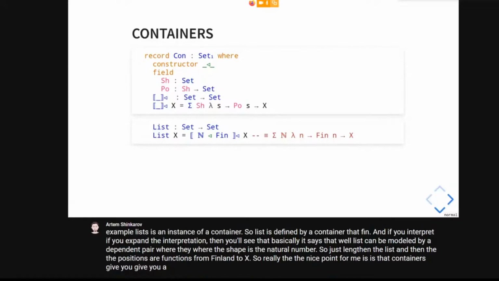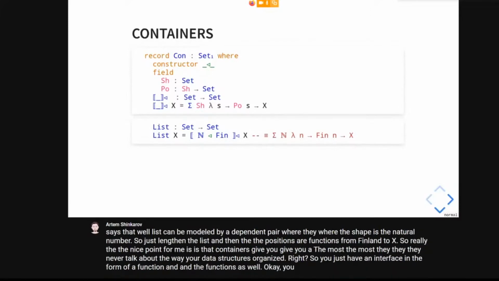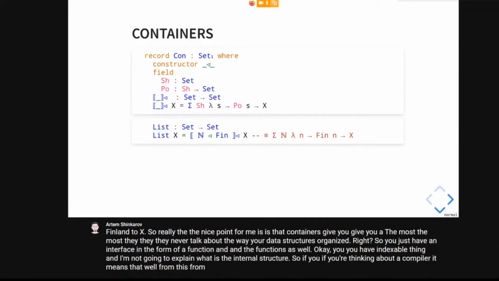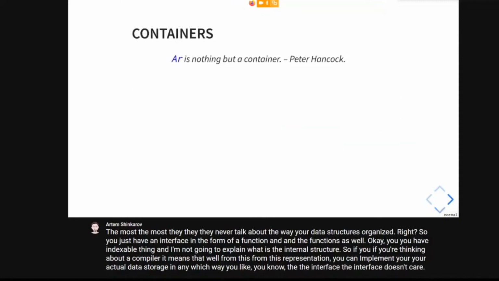So really, the nice point for me is that containers never talk about the way your data structure is organized, right? You just have an interface in the form of a function, and the function says, well, okay, you have an indexable thing, and I'm not going to explain what the internal structure is. So if you think about a compiler, it means that from this representation, you can implement your actual data storage in any which way you like. You know, the interface doesn't care.